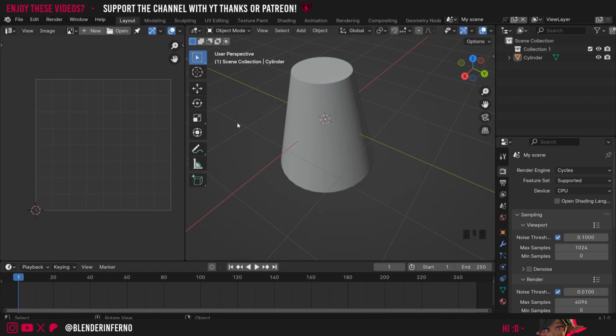Hey everyone, welcome back to our UV unwrapping series. Today we are going to be learning how to straighten out UVs.